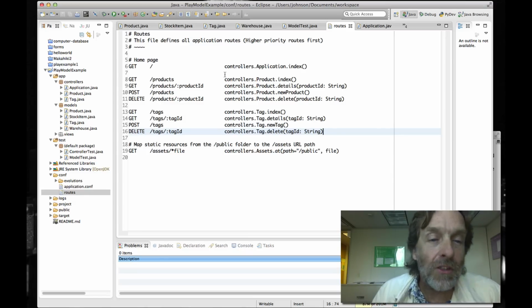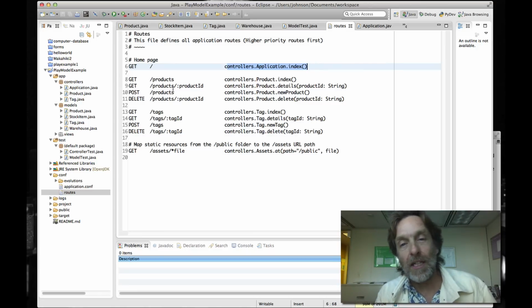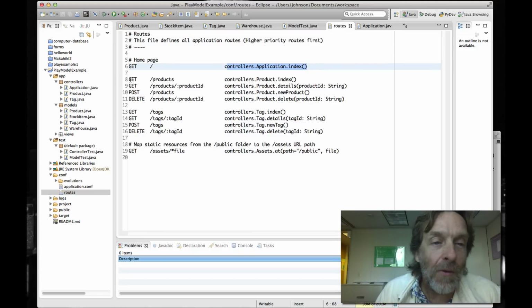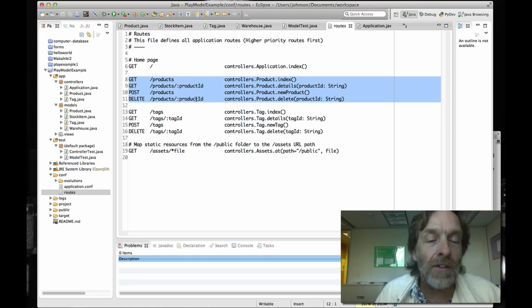And here we have a routes file. I'm keeping this GET at the top level to just go to controllers.Application.index. That's the way it works in the hello world default Play application that you get when you say play new application.